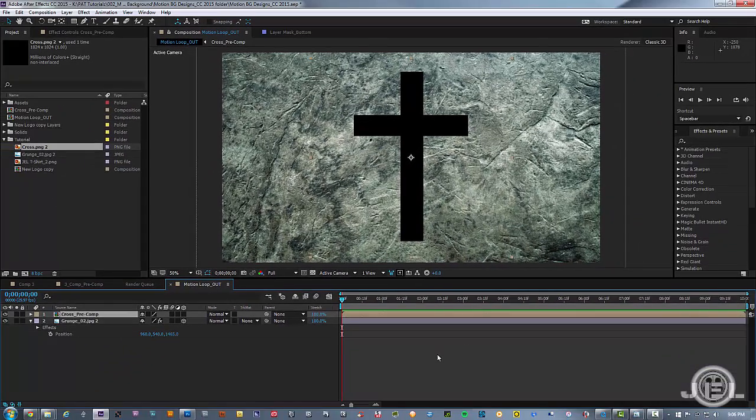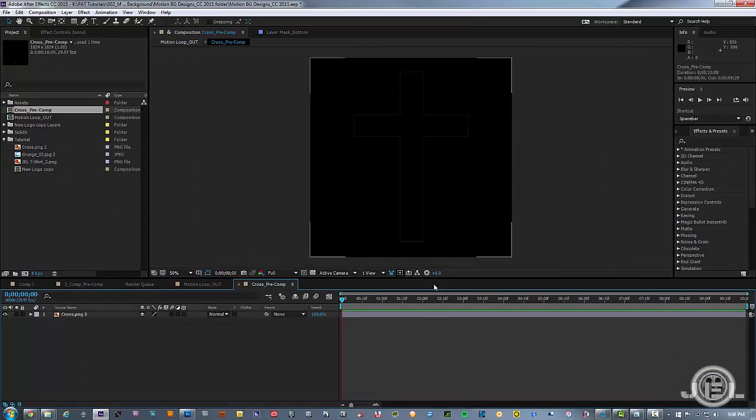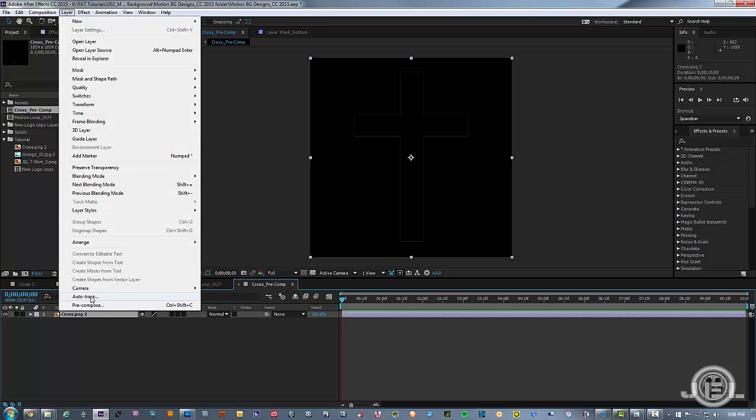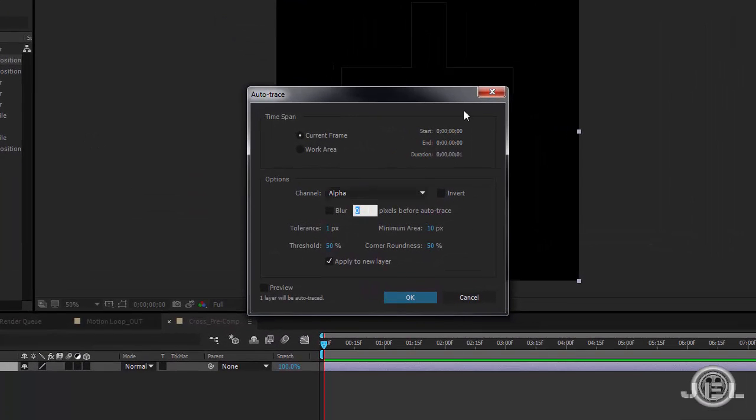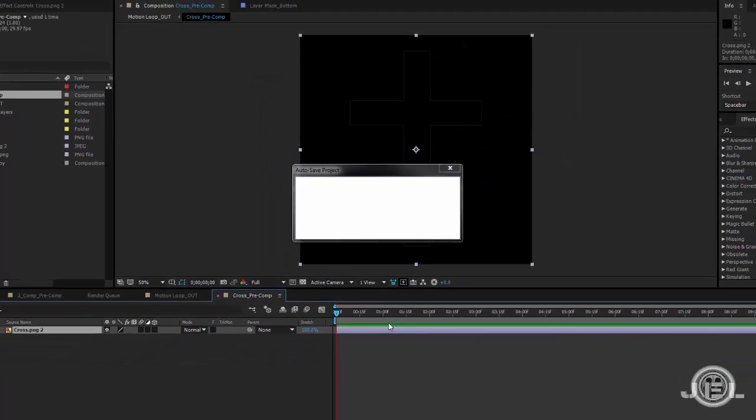Enter. All right, so double click on that. In this, I'm going to select it and also go back up to Layer and go to Auto Trace. What this will do is create a mask around your PNG file, which is pretty cool. We're just going to leave all this alone, but make sure that you have Apply to New Layer checked, and then go ahead and click OK.